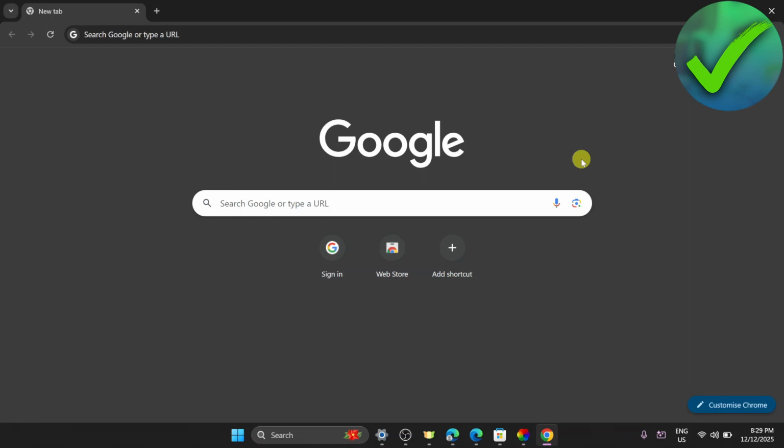How to do split view in Chrome. So that is what I'm going to show you guys in this super quick and easy tutorial. So let's get into it.